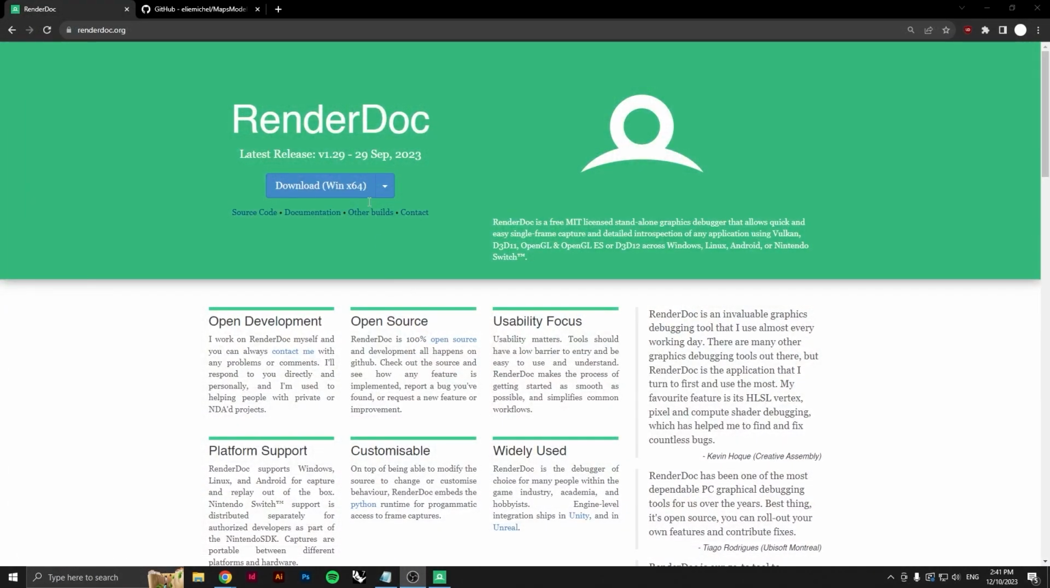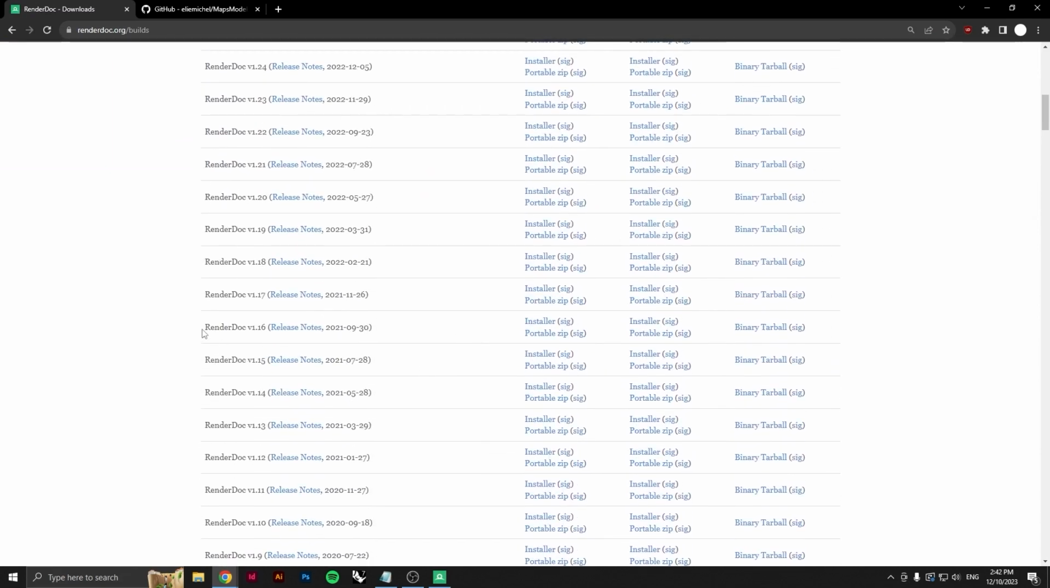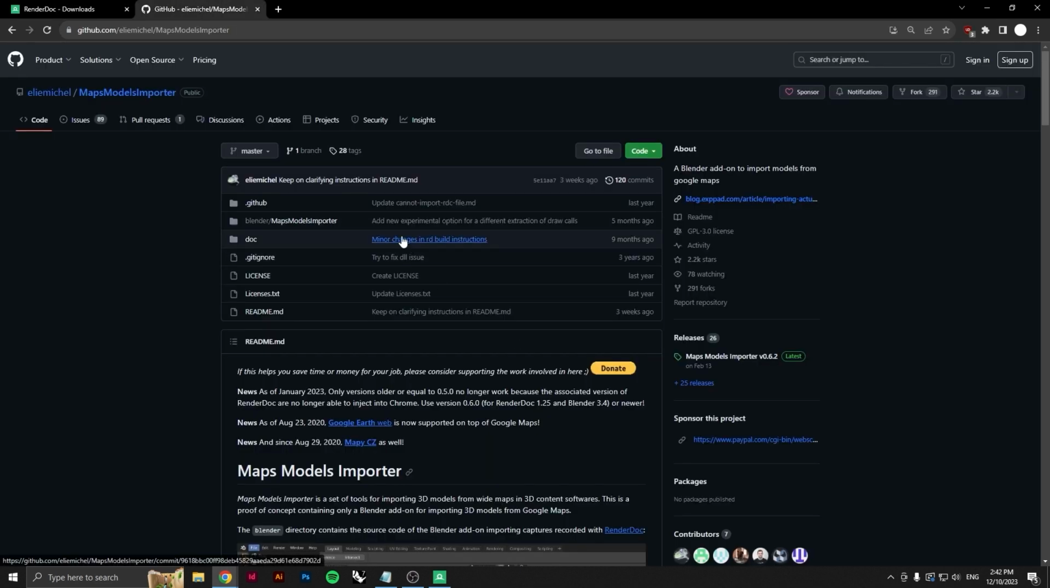So the first thing you want to do is download RenderDoc. You don't want to download the current version. You want to click Other Builds there, and download this one, version 1.16. That's the one that works with this process, and it will be quite useful. The other thing you need to do is download and install this Maps Model importer. You can install it into Blender. It's a little bit convoluted to do, but you just go into Edit, Properties, and then Add-ons. I'll show you that when we get into Blender.